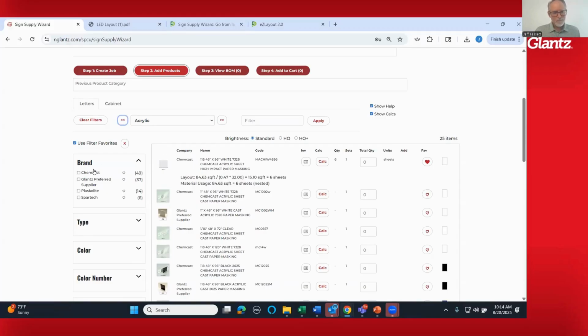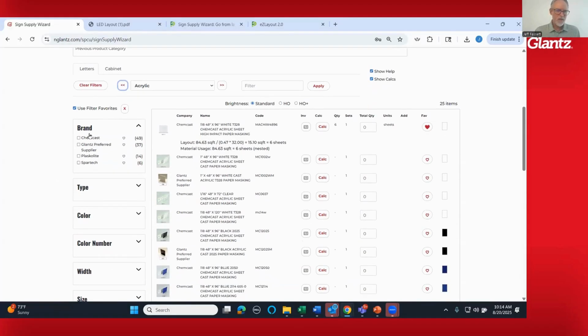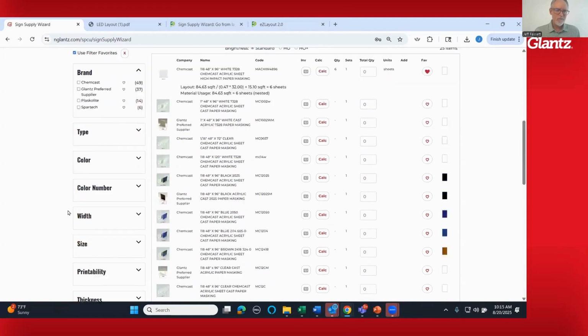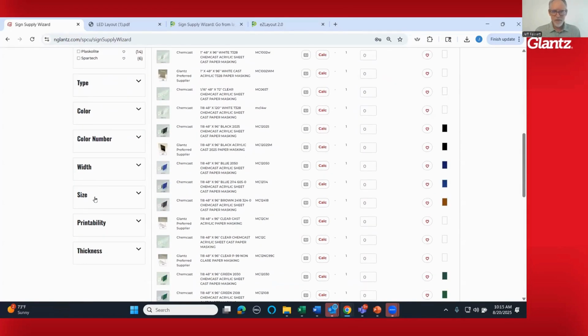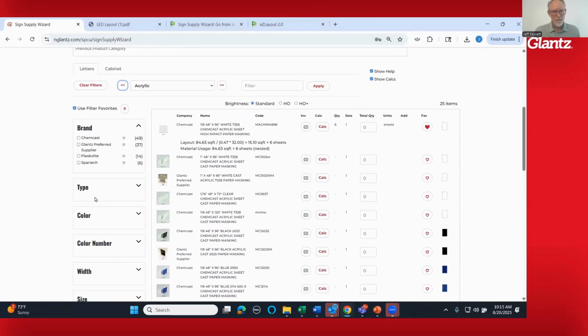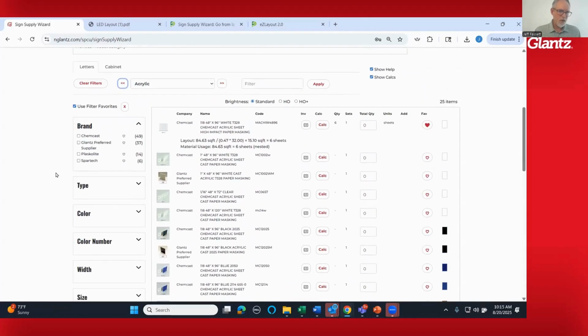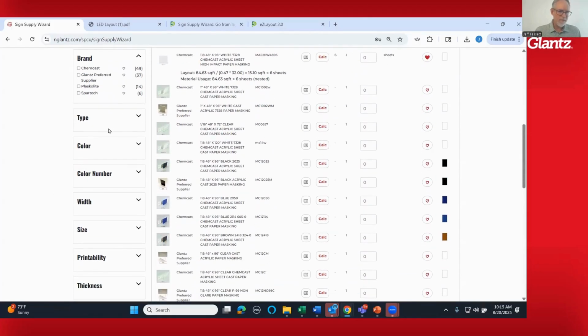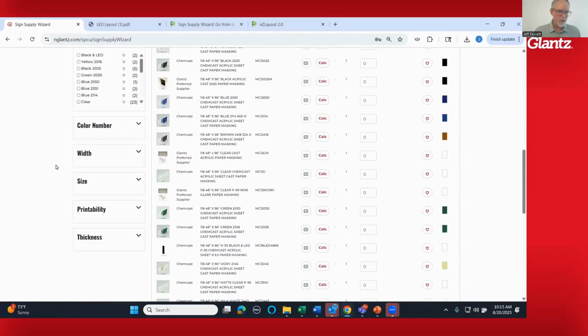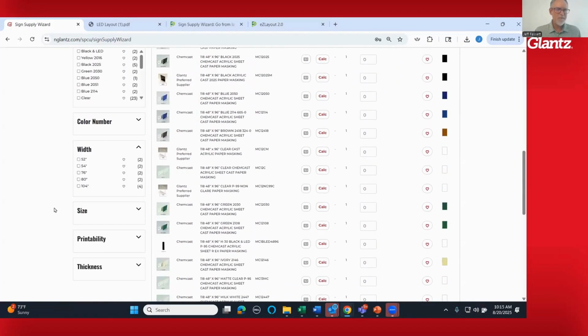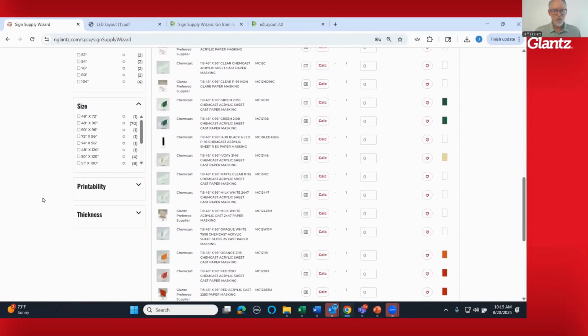And then down here on the left side, we have the filters, right? These should be very familiar to you from the Glantz ecom site. So, we have the usual brand, we have type, color, width, size. Of course, these filters will depend on what the product category is.